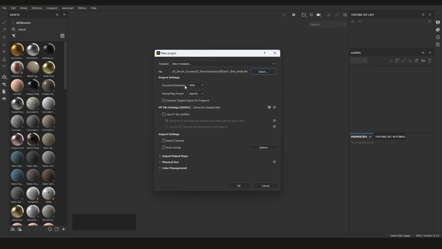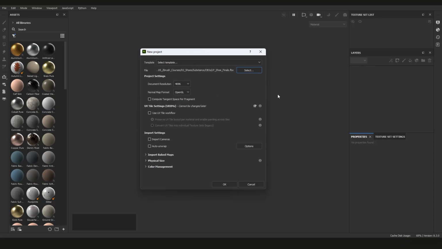And the document resolution, for now, it's just what you're seeing it at. You can always change this, it doesn't matter. 4K is totally fine for now, so we'll leave it at that. You can change this to 2K or 1K depending on your computer. Import cameras, we don't need to do that. Unwrapping, we don't need to do that because it's already unwrapped. This is pretty much it. There's nothing that we really need to change here. OpenGL and DirectX, that's something else. We'll leave it at OpenGL. So we press OK.